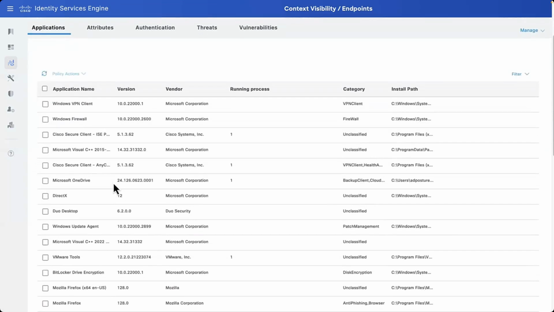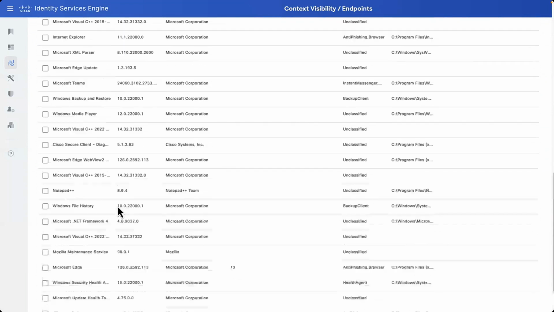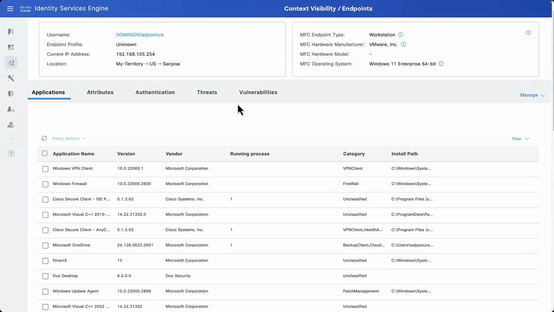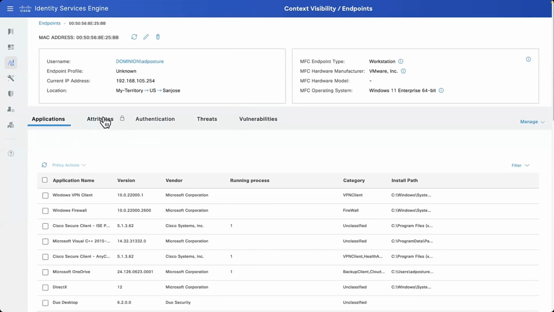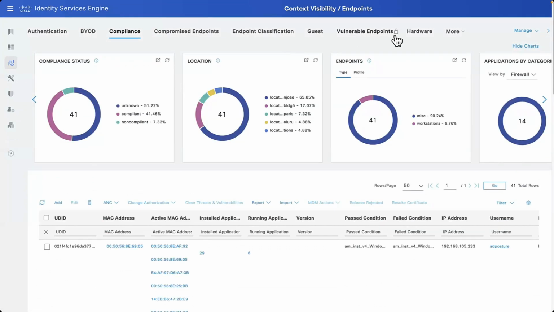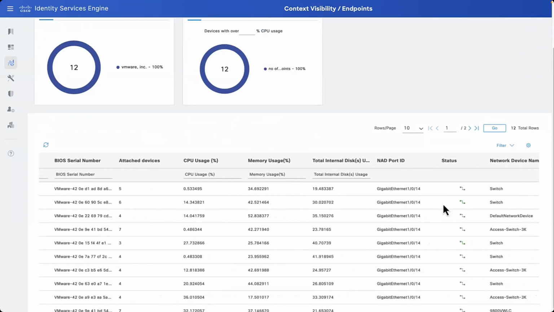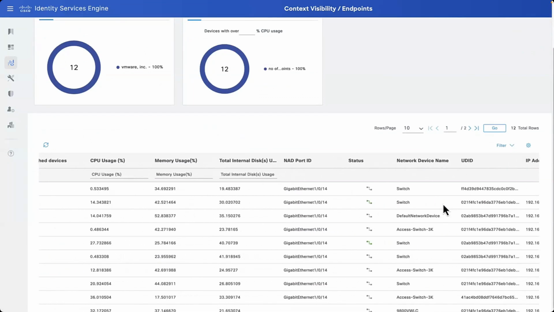And through the temporal agent itself, we were able to grab the application inventory, applications installed on the endpoint and running on the endpoint. Go back to the context visibility again, hardware section, to figure out whether it was able to retrieve the hardware attributes. Yes, it was able to retrieve. So that's how it works for the temporal agent.